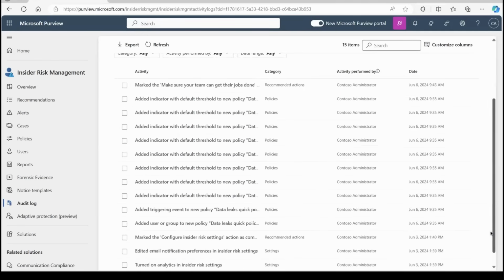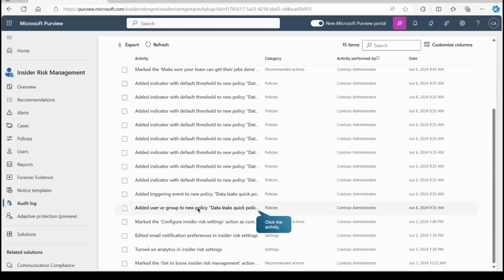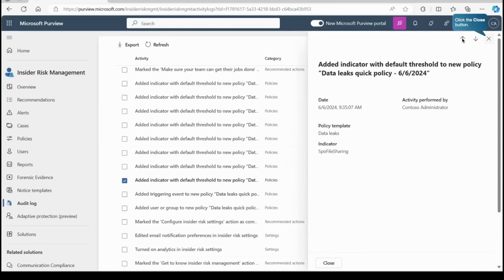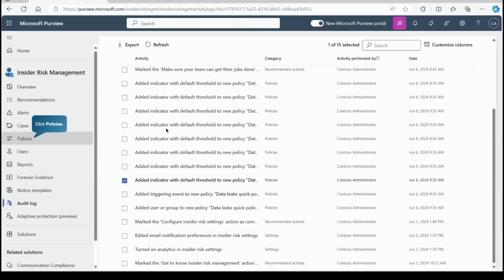If you can see here, we are getting this complete audit. For example, if I click one of them, added a user or a group to a new policy, data leak quick policy, and we got what we did. From here only, we can move up and down to the next audit information, and there we can see the other options as well. Now let's close this one.